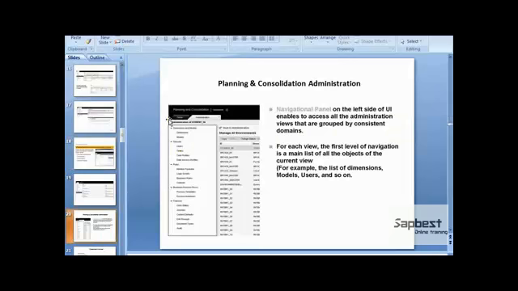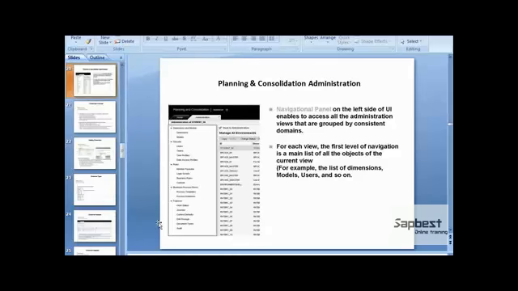In the administration, we will have dimensions and models, and securities, and rules, consolidation rules, and business rules, and other features. Okay. So dimensions. In dimensions, as I told you, we will load the master data. We can load master data manually or through a flat file.